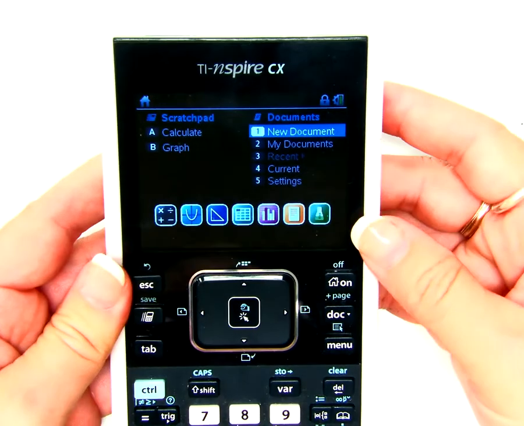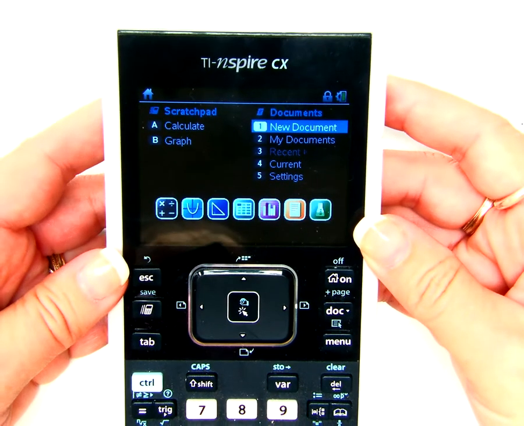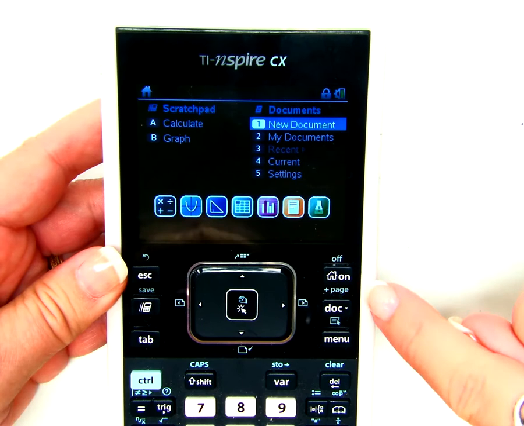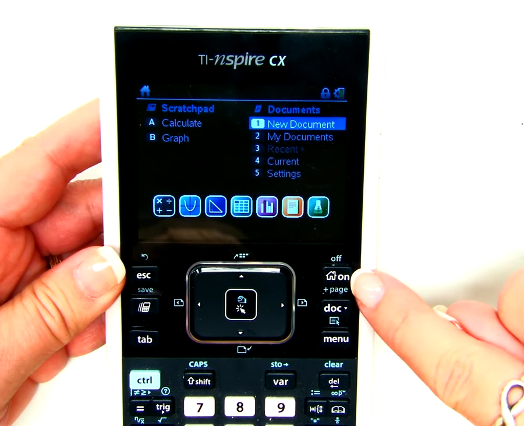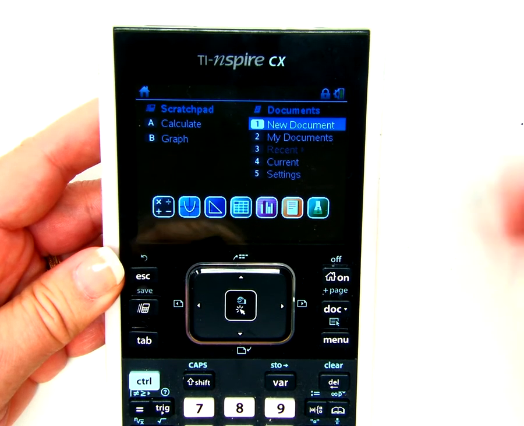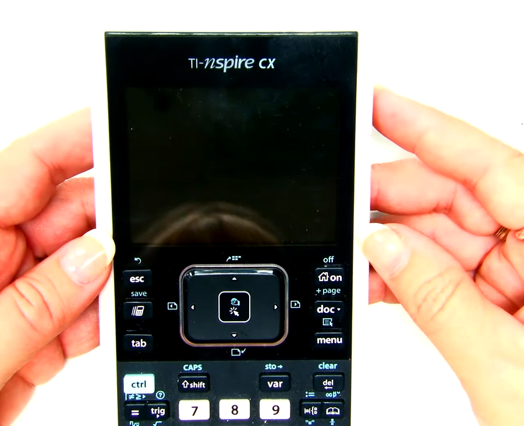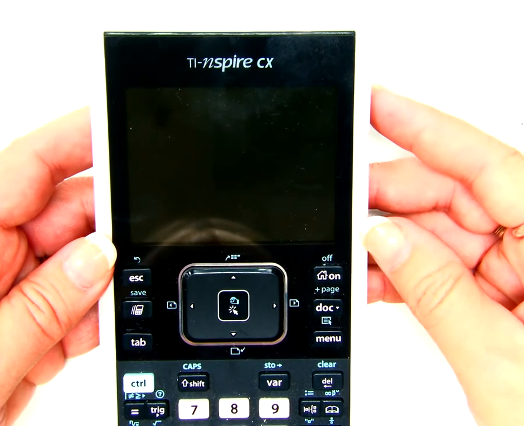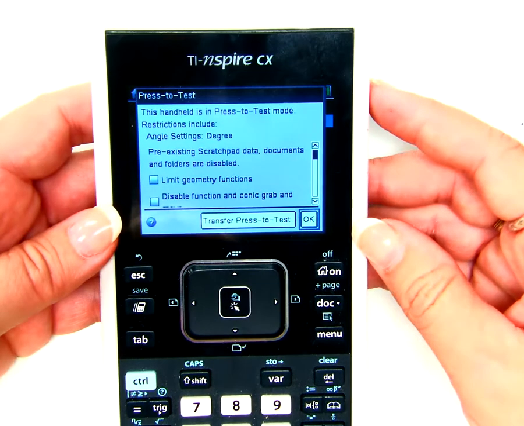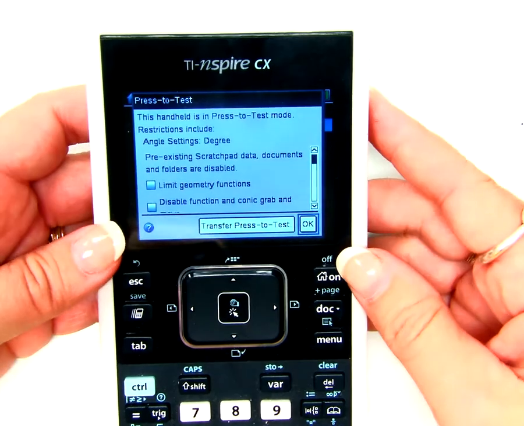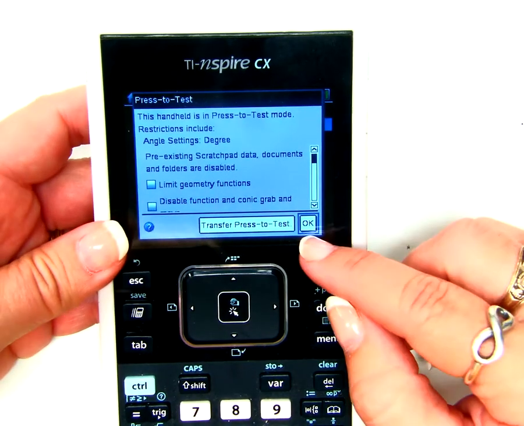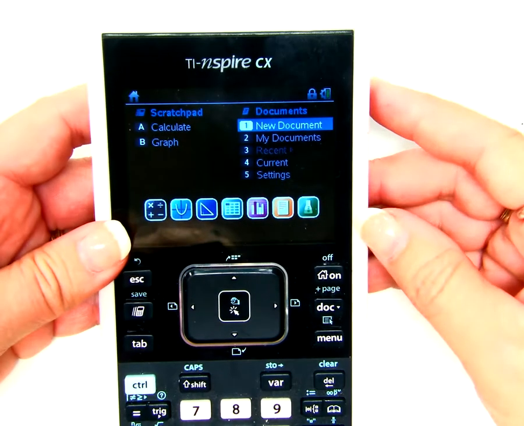You have your calculator, and you have turned it on, correct? Yes, ma'am. If you don't know where it is, it's right here, and it says on. Now, sometimes, let me show you something real quick. Sometimes when you turn your calculator on, this screen comes up that says, do you want to transfer test to test? No, don't mess with that. Just hit OK.